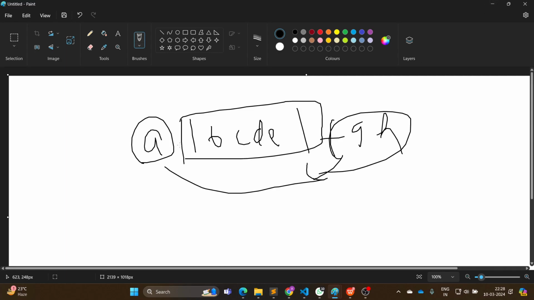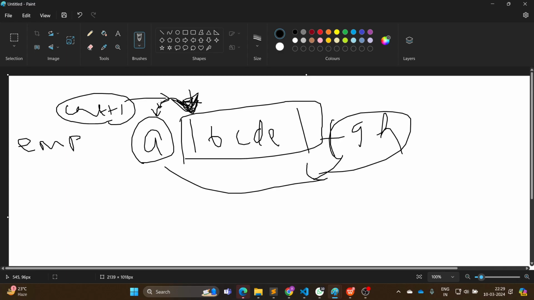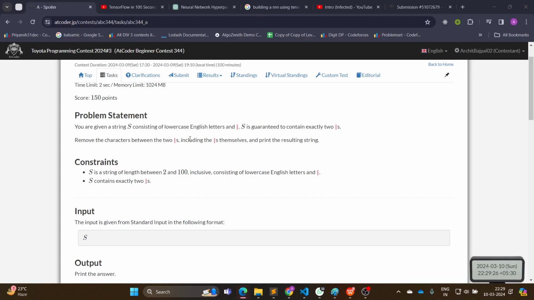So what I did was I kept an empty string and I kept track of a variable which indicates the count of these. If the count is 0, then I have to insert. As soon as I find this character, I increase the count by 1. And up till this is 1, I don't have to insert anything. As soon as it turns to 2, I will check if the character that I'm inserting is not this, and I'll start inserting G and H. Let me show the code.